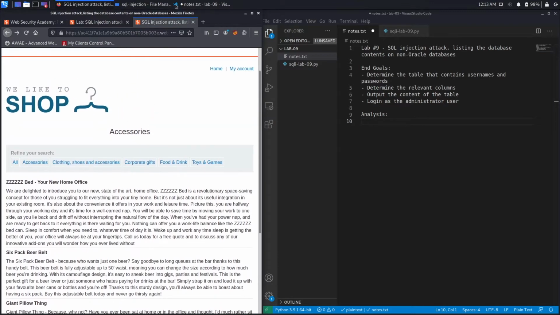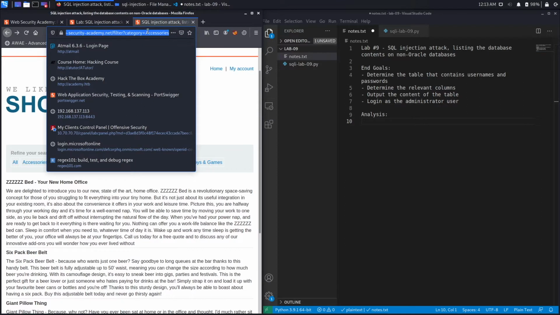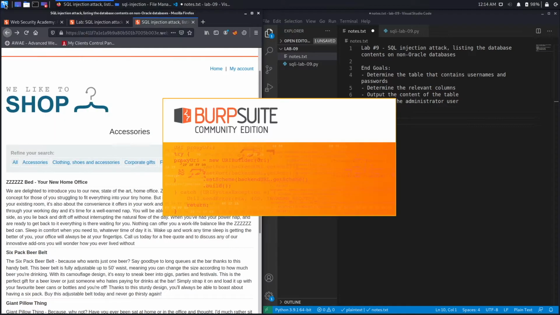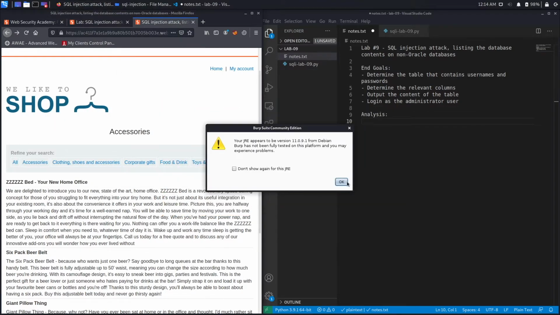All right, the thing about this category field is that whatever we enter over here gets displayed on the page. And what that means is that we could use a union-based SQL injection in order to display content from other tables in the database. And that's exactly what we're going to do. So I'm going to move on to using Burp from now on because it's just easier when it comes to encoding.